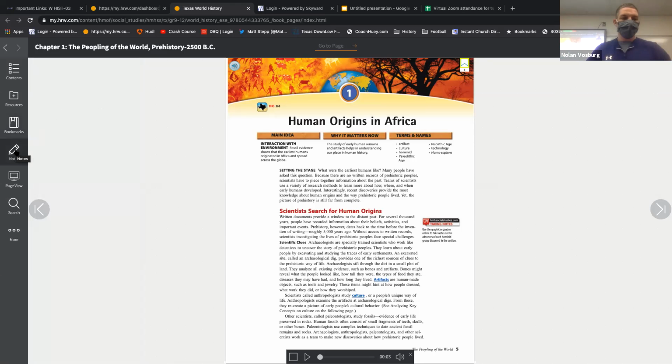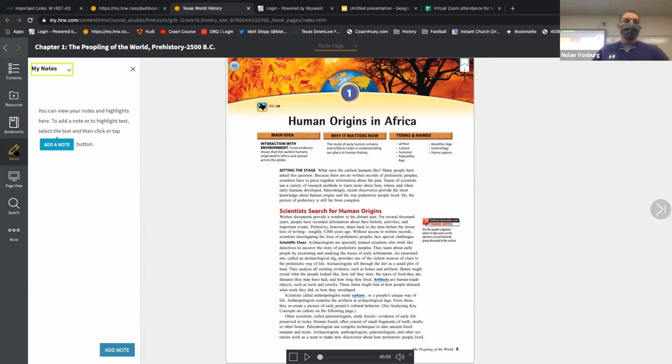All right, notes. Notes, you can go in. Basically, it's like you have a textbook that you can write in, that you can highlight in, that you can add comments to. Anything with notes, you can use your add note buttons. You can highlight the text that you want to come back to. You can write stuff in. You can create your own working book based upon your MyHRW account.